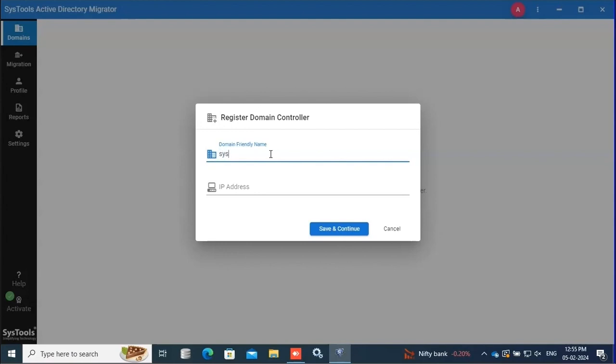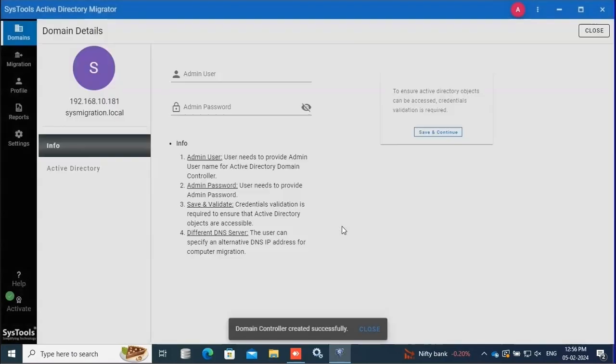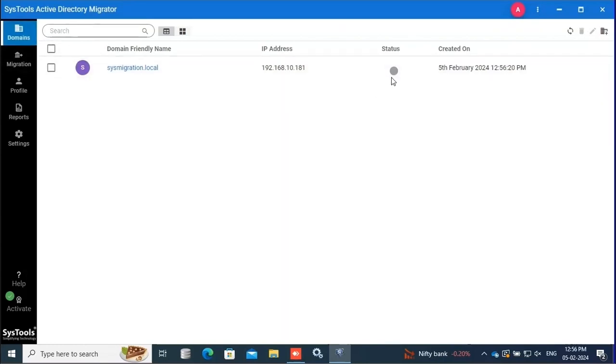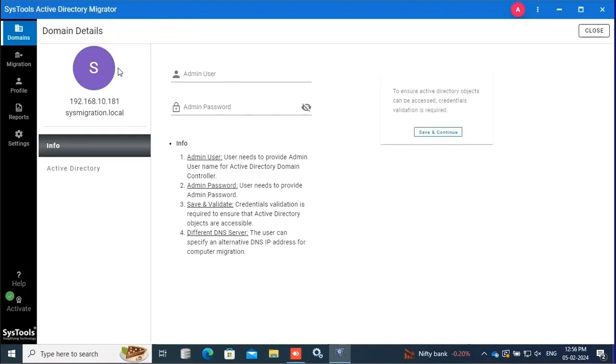Enter the domain-friendly name and IP address. Then click on Save and Continue. In the Domain Controller tab, you'll see the status of the domain is idle. Now, it's time to log in and fetch objects from the domain controller.